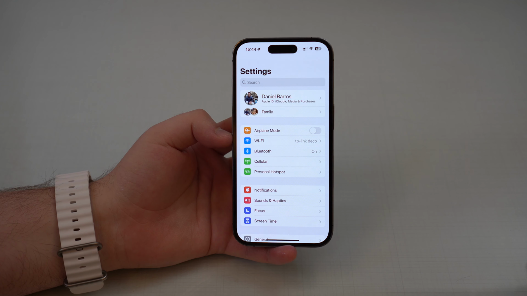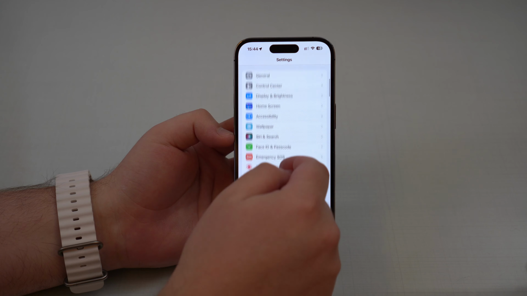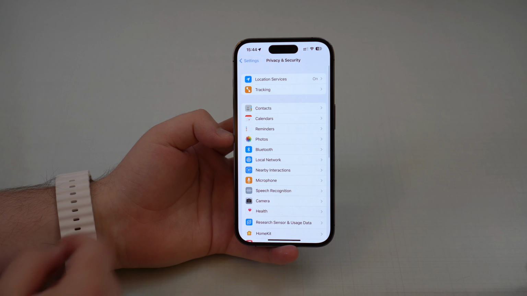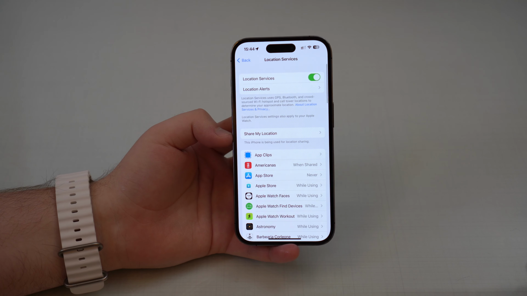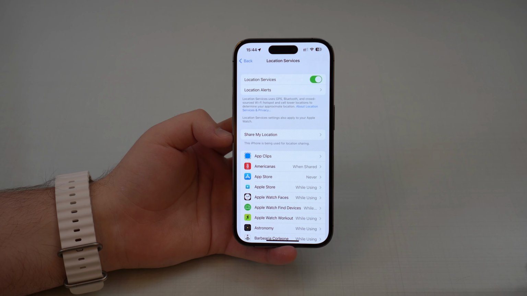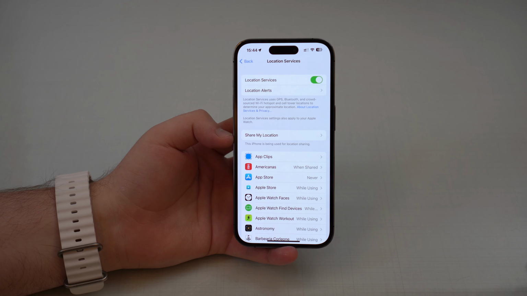Now let's talk about one of the oldest tips, but one of the most important that I always make sure to show on my channel. And that is, of course, let's scroll down until we get to location services. That's right, location services is such a big deal, guys. I always talk about this. It's one of the most important things that you have to keep in mind if you want to save battery.